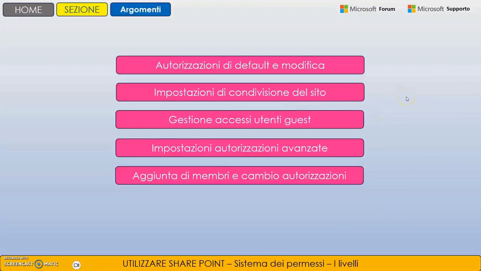By examining the default permissions of the SharePoint site and how they can be modified, the sharing settings of the site, as the entire site or specific items can be shared, such as files, and management of access for guest users, meaning users who are guests external to the organization, whether they have an Office 365 or personal account, the settings of advanced permissions, which we learned how to access in the previous lesson, and then how to add members and change their permissions.